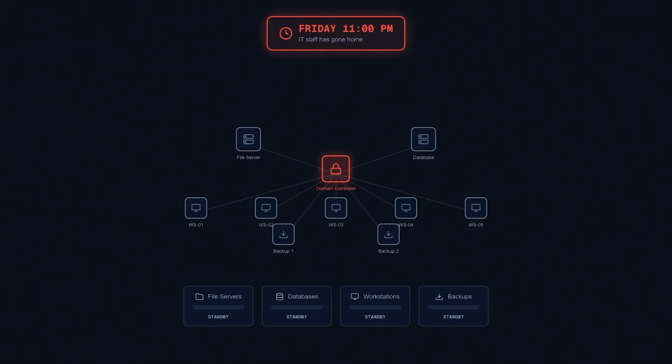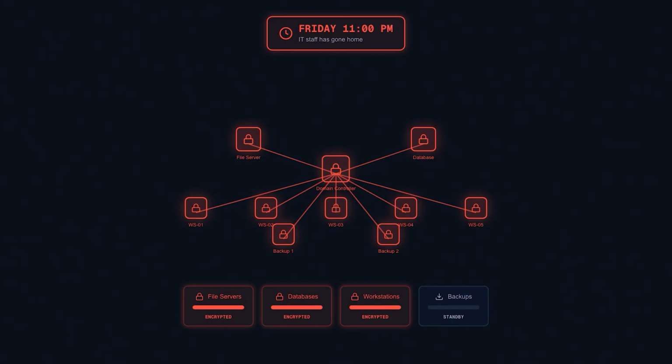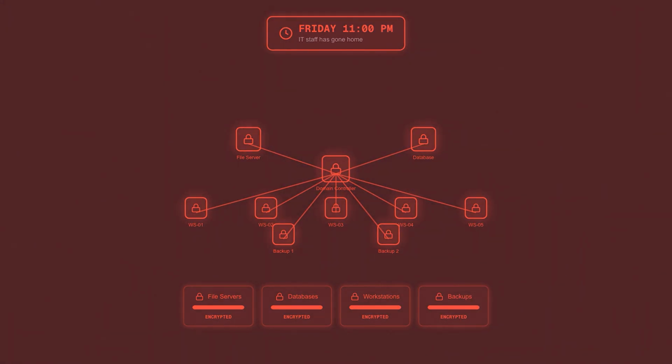3 weeks after the initial phishing email, the attackers strike. Friday night, 11 p.m. IT staff has gone home. The ransomware deploys simultaneously across all systems. Within minutes, file servers are encrypted, database servers are locked. Workstations display ransom demands. Even the backup servers, already corrupted, are now encrypted too.